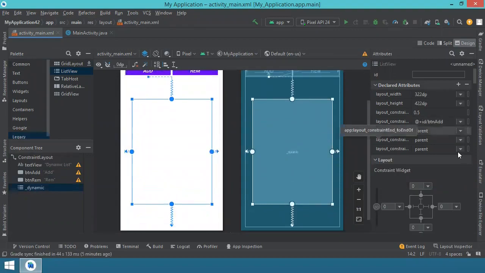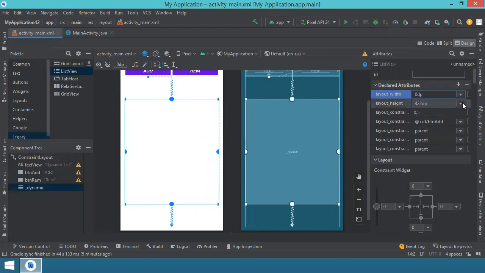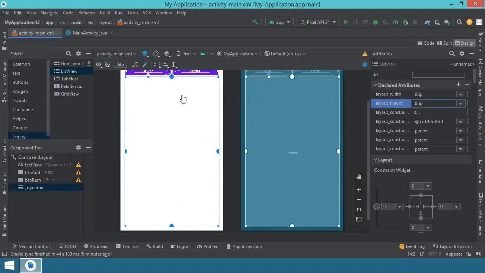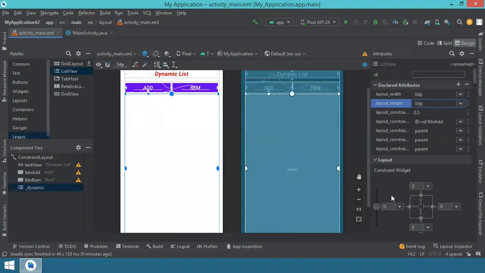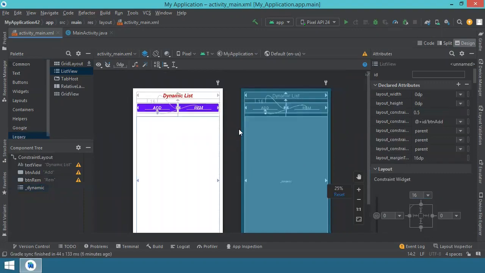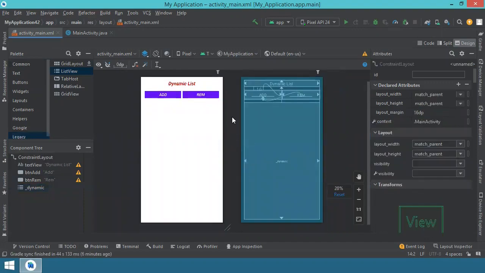Now I have the constraints set. What I need to do is make the layout width match constraint, so it's left and right as much as the space allows it. And for the height, match constraints as well, so it goes as much as the space allows it. Because I don't want it to touch the buttons over here on top, I'll just give it a clearance of 16 dp. And this is my user interface.